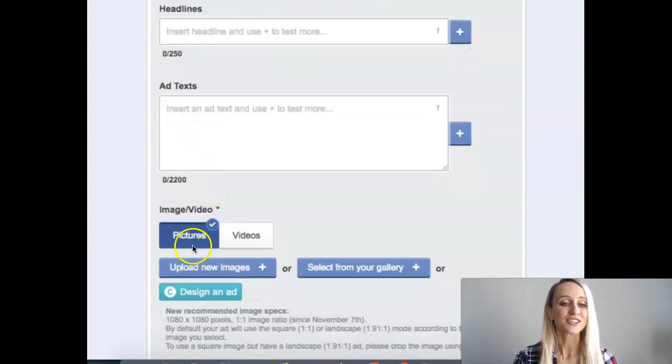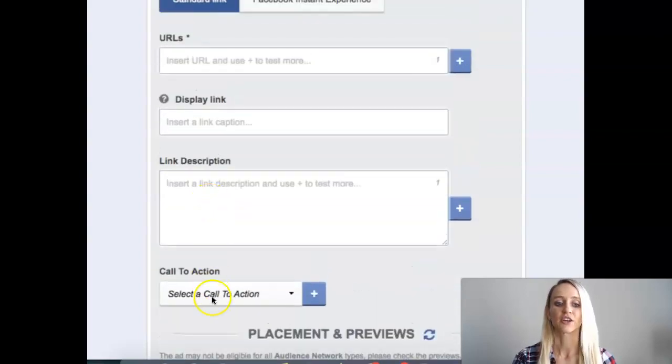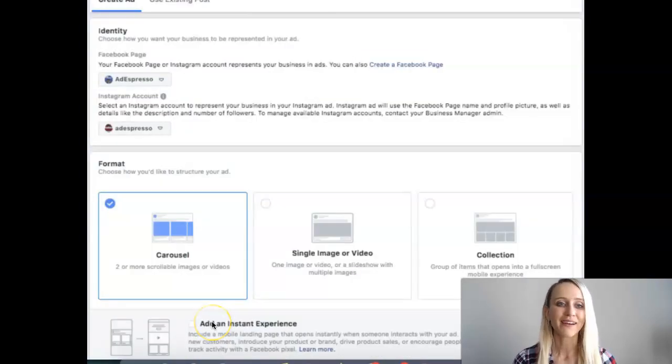You'll upload your picture or your video that you want, and your URL, where you want to send the user, and the display link. You can change the caption around if you want to, but it would still direct them to this URL. So that is the URL you want to be sending them to. Then you can select a call to action, like sign up now, get the offer, or download. From there, make sure your pixel is on, and then you can start the ad. So that is your walkthrough of how to create a Facebook ad.